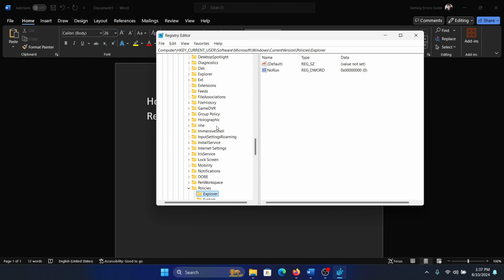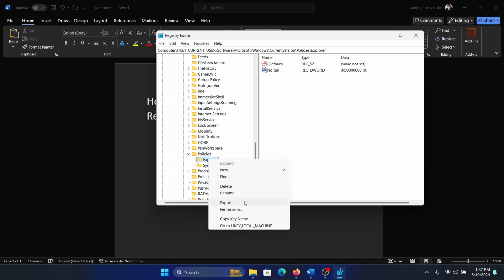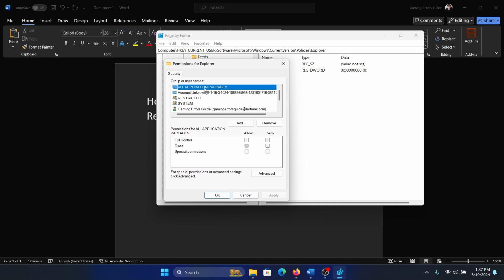And then let us say that we need to take full control of this key or any key, for say, I'm just taking an example. Right click on this key and select permissions, and then you need to select the account for which you need the permissions. Click on allow, check this box and click on apply and then on OK.